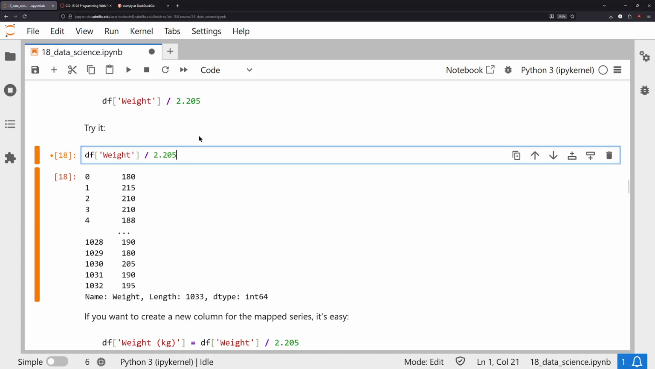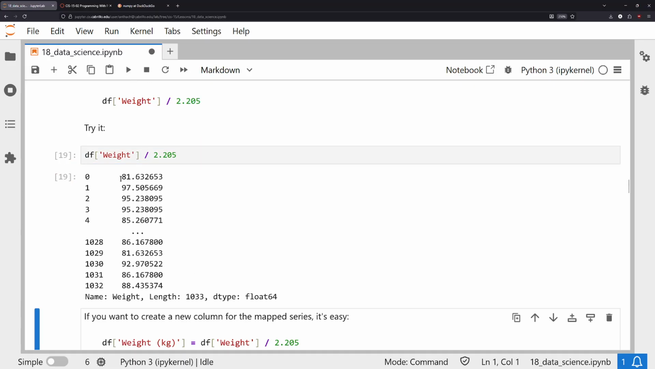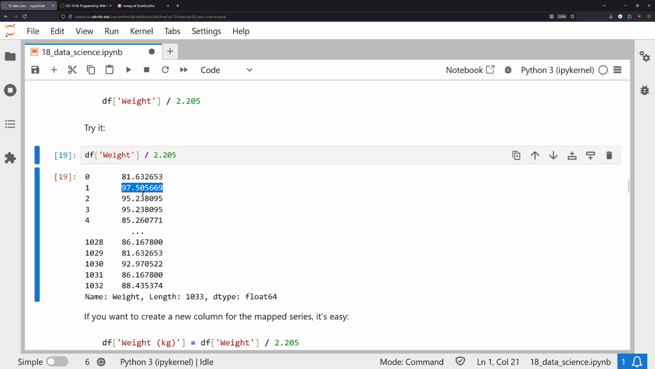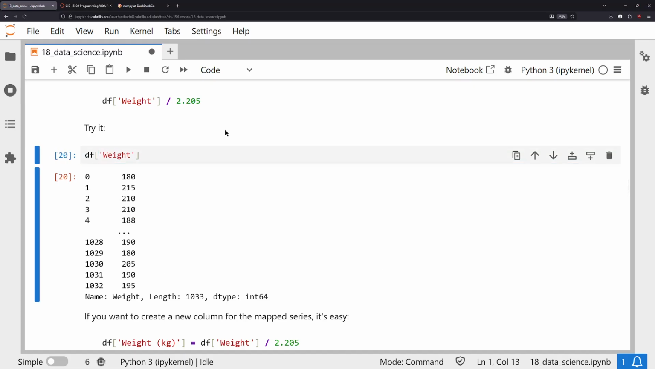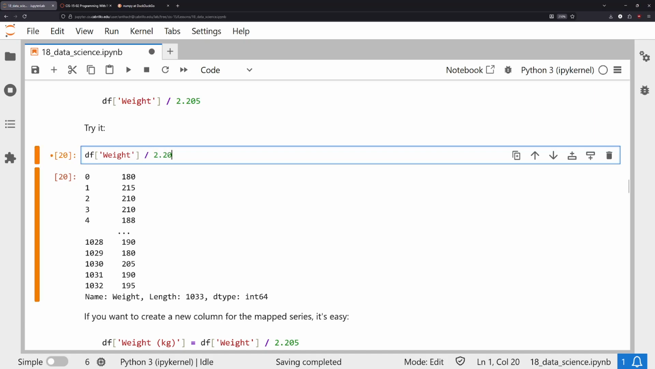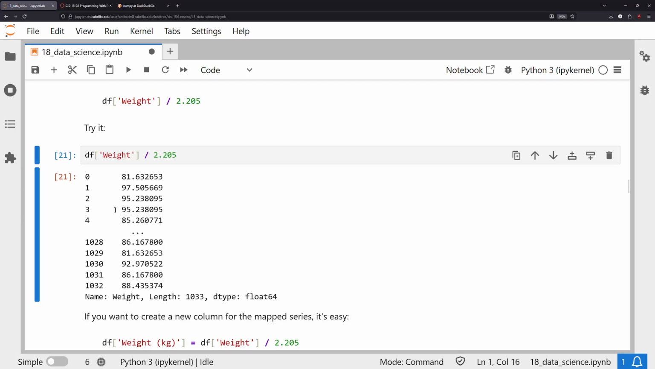So if I press play here, you see how all of the numbers got converted? They didn't really get converted yet. If we look at the weight again, so I'm going to remove this division. If I look at the weight again, it's still in pounds. Right, 180 pounds, 215, all of that. So we didn't really modify anything yet. All we're doing is making an expression, and this expression evaluates to another series.